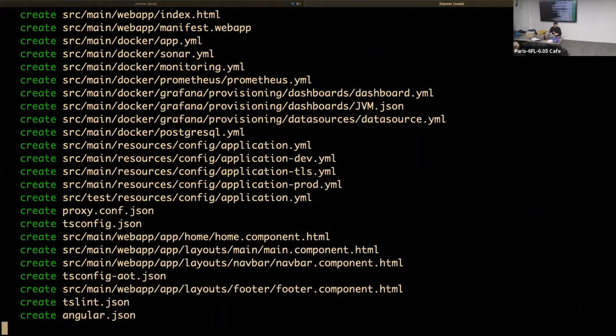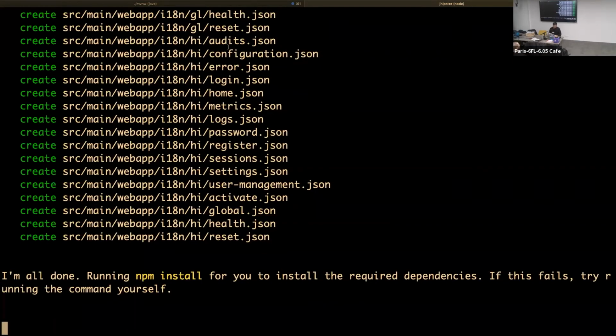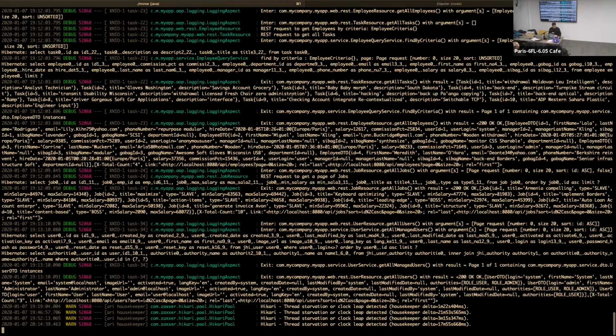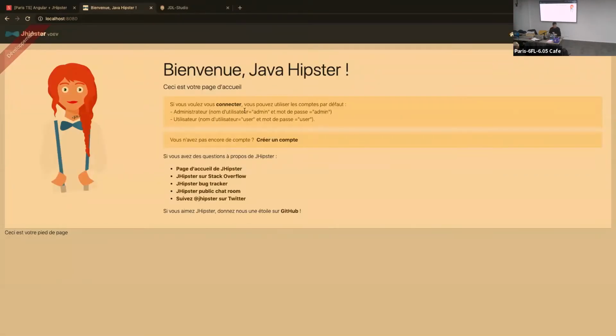So now it will generate some files, quite a lot. And as NPM install is going to take 5 hours, I already generated an application. I did the same thing like an hour ago, just to show you the results. So I started my application using Maven, and then you will get this. So it's the basic application, really the blank one.